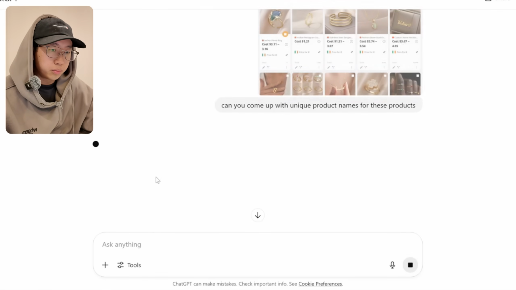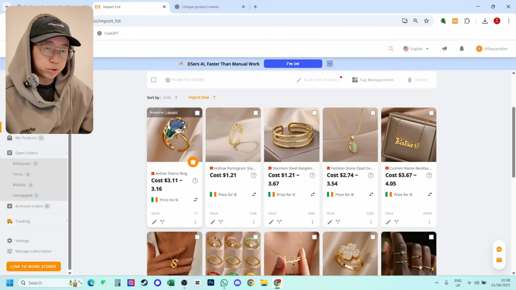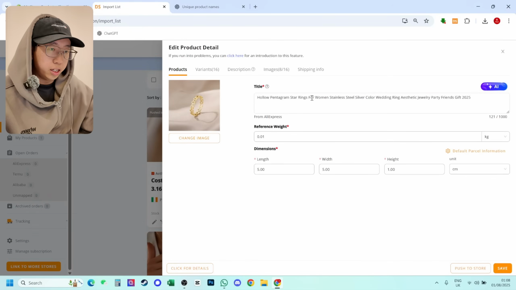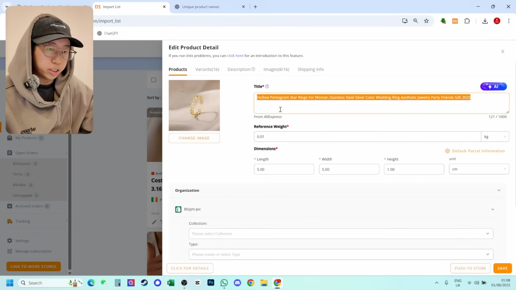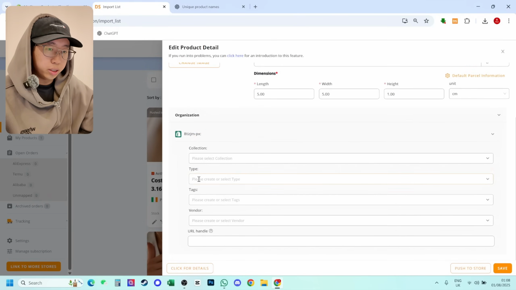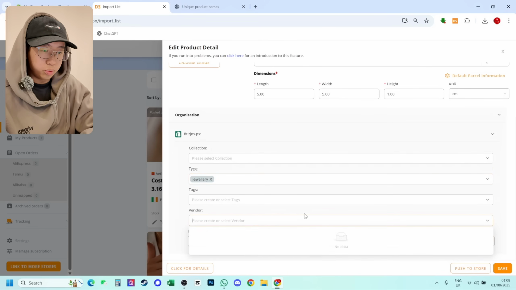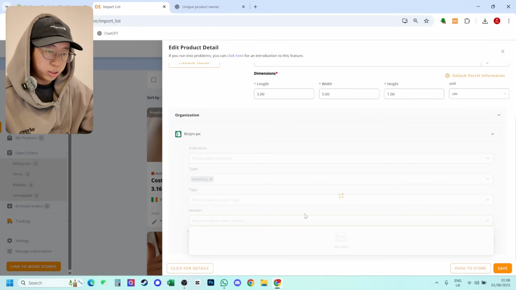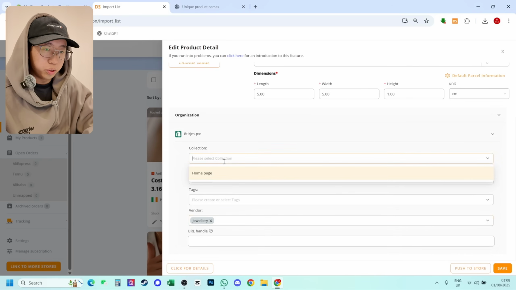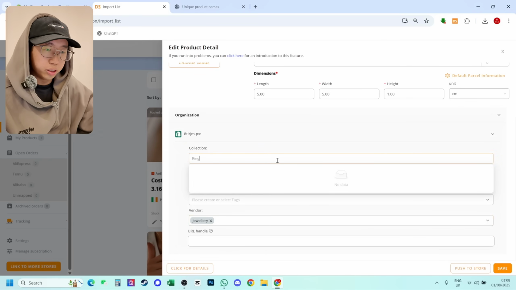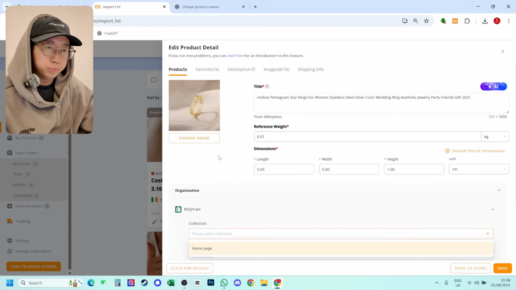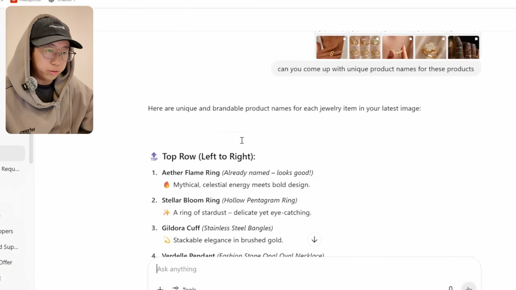Can you come up with unique product names for these products? Type that in. As you can see, I already have one pushed to our store here. So I'm just gonna click edit on this one, and we're gonna change the title, collection, and type. So we don't really have these yet, but put that in there. Vendor as well should be jewelry. And the collection should be ring, but I don't think it comes up. So we'll leave that.